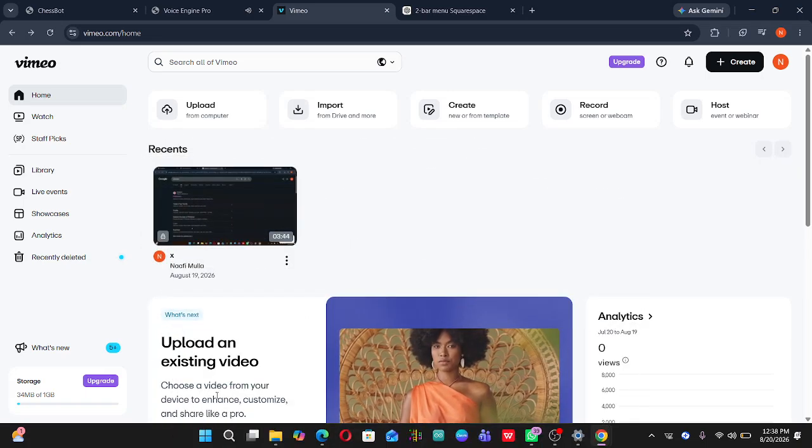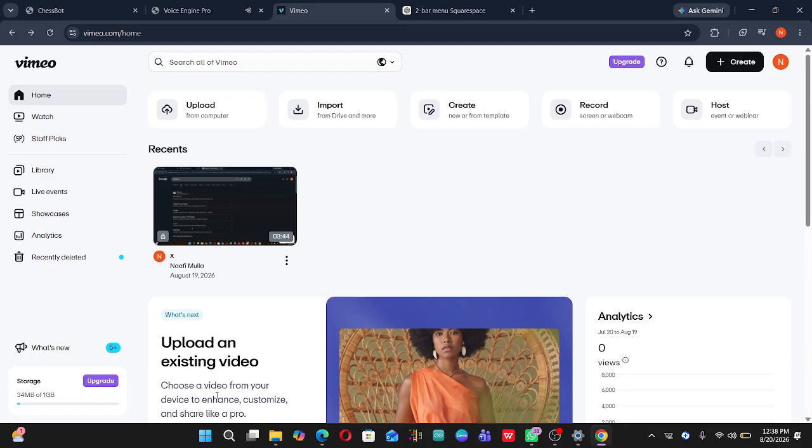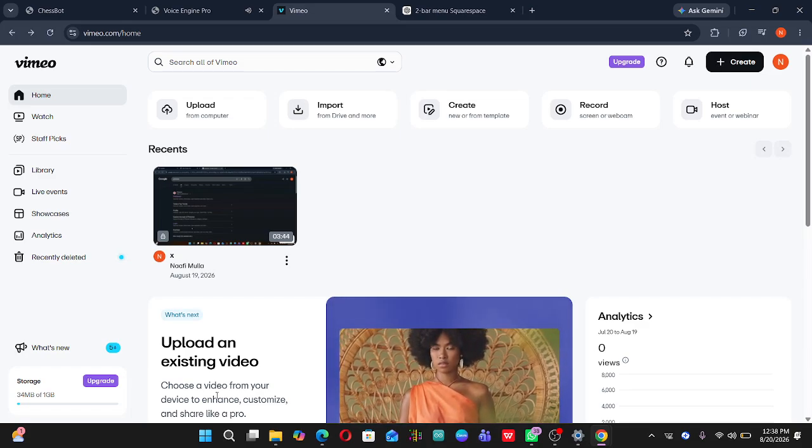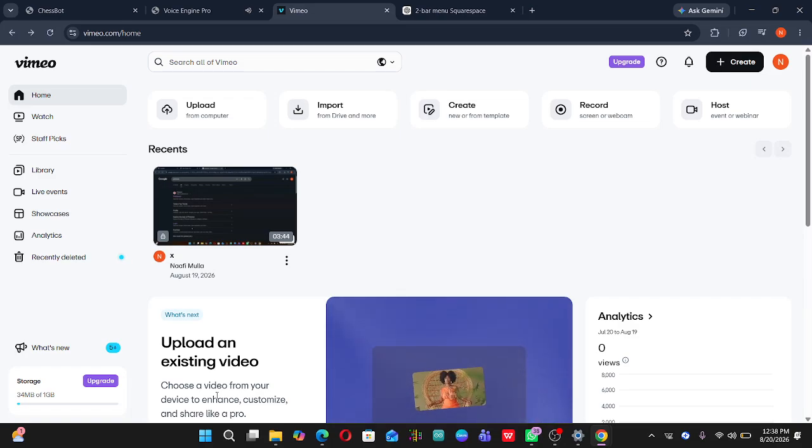Let's get started. First, you need to open Vimeo and sign into your account. If you don't already have an account, it's completely free to sign up, and you can do it right on the Vimeo website. Once you're logged in, you'll be taken to your dashboard, where you can access various features.